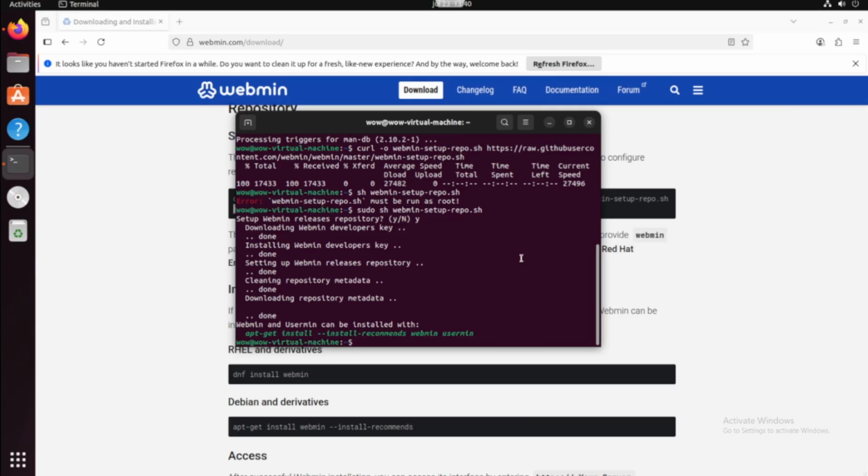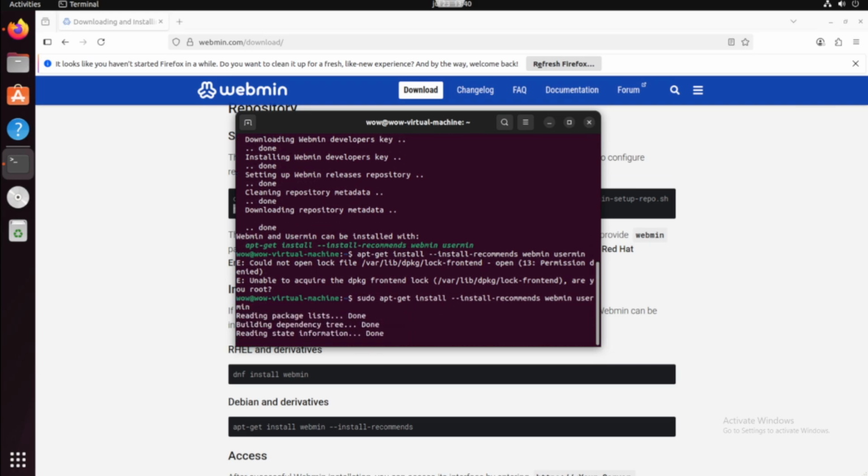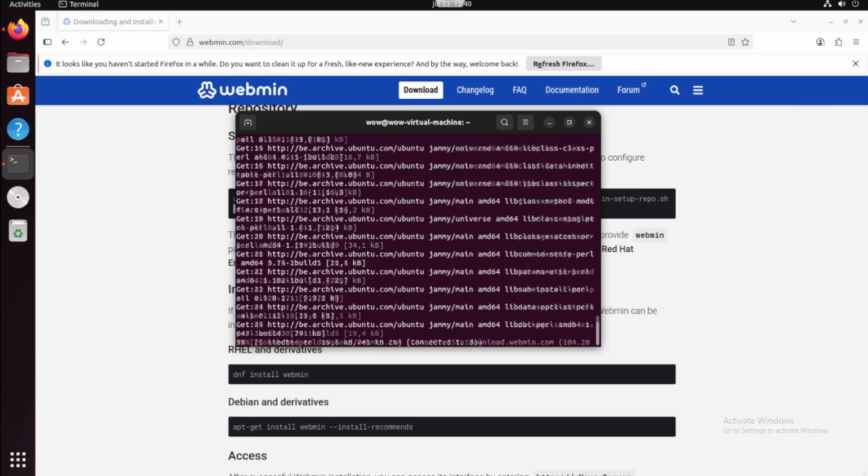Okay, now we're going to install the recommended packages. So we're going to do apt install --install-recommends webmin. It's going to say, are you root? We're going to go all the way back up, type sudo, and hit yes.